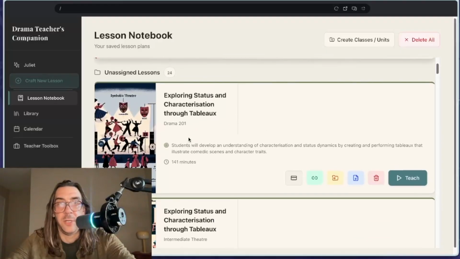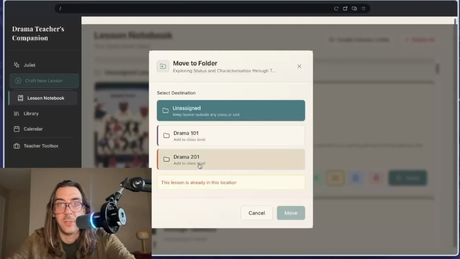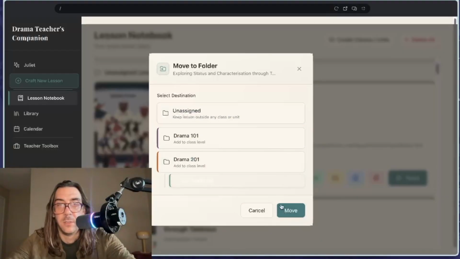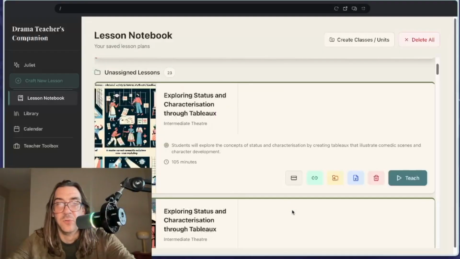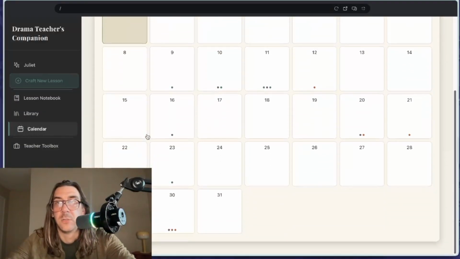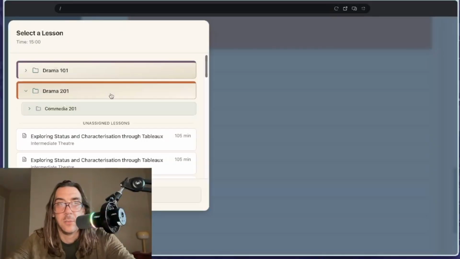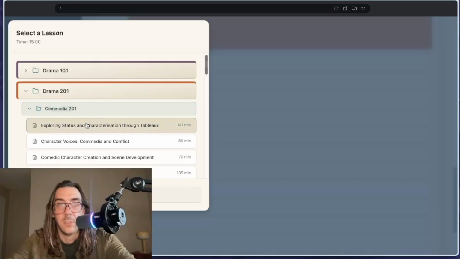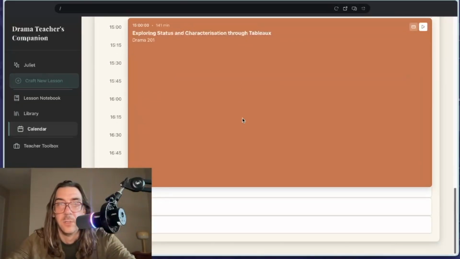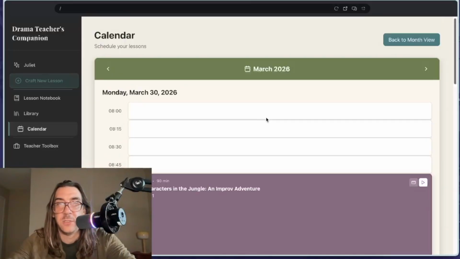And I'm going to put it in a folder. So I'm going to hit Drama 201, Commedia, move. Good. Now I'm going to go to calendar. Tomorrow is the 30th. Click that. 201. And then it was exploring status and characterization through Tableau. So there we go. Now, the reason why it's orange is because it's in my 201.